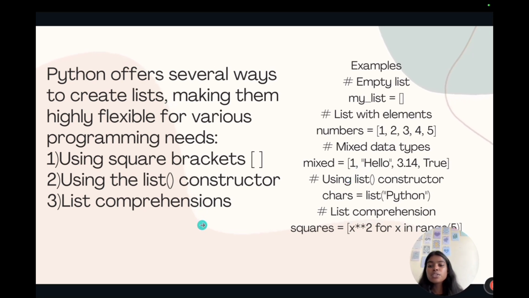The second one is using the list constructor. We can use the list constructor to create an empty list or convert an iterable to a list. We can pass an optional argument to list as an iterable. And the last one is list comprehensions.